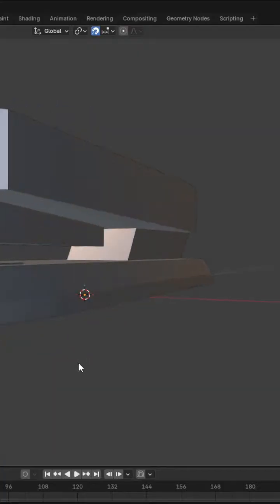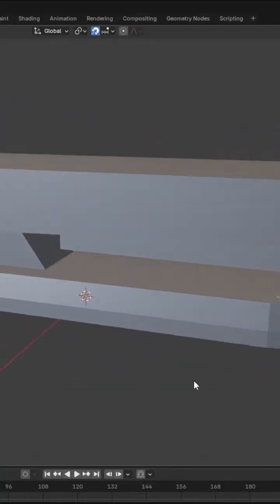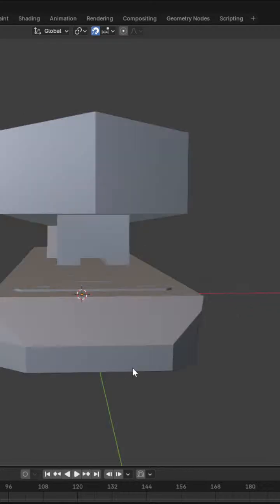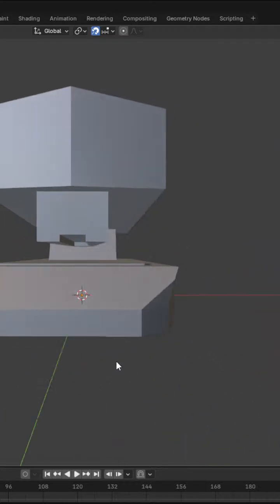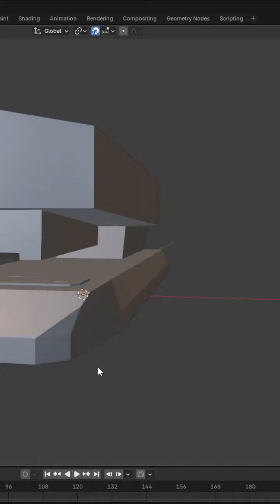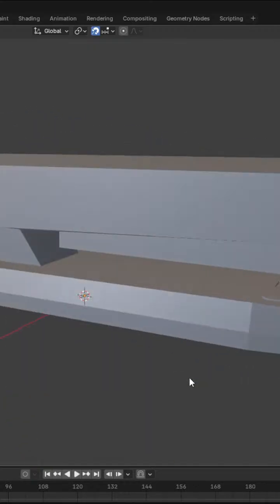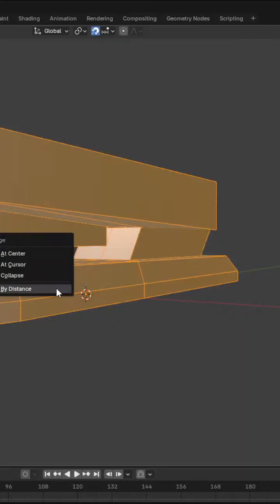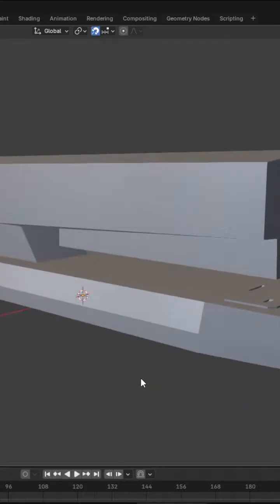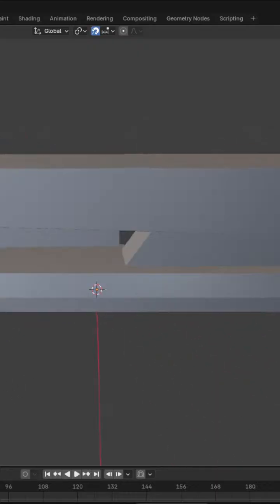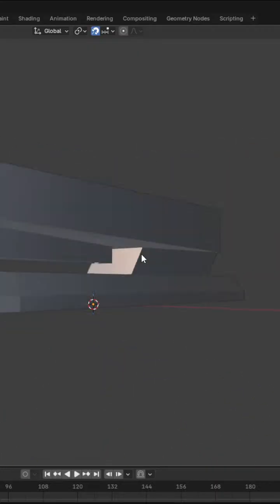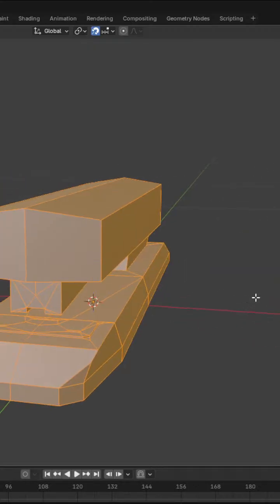How's that? What do you reckon, guys? I don't think it needs any more detail on it. What do you think? You guys happy with that? I'm pretty happy with that for a stapler. Awesome sauce.